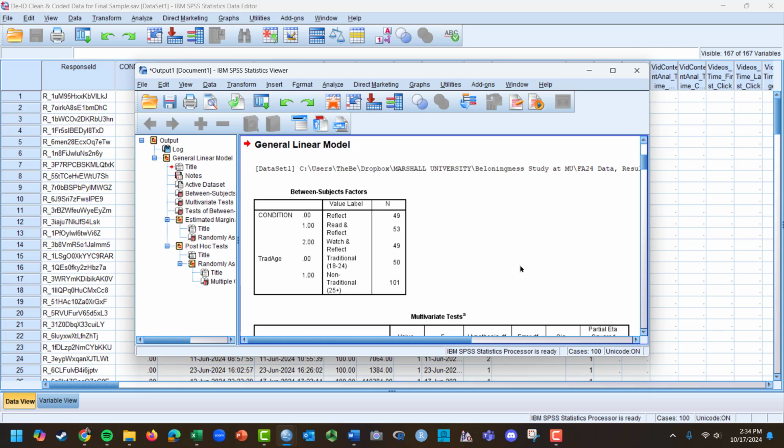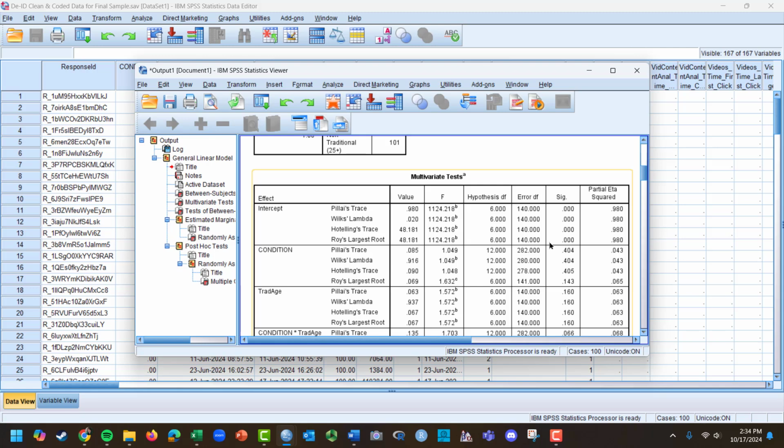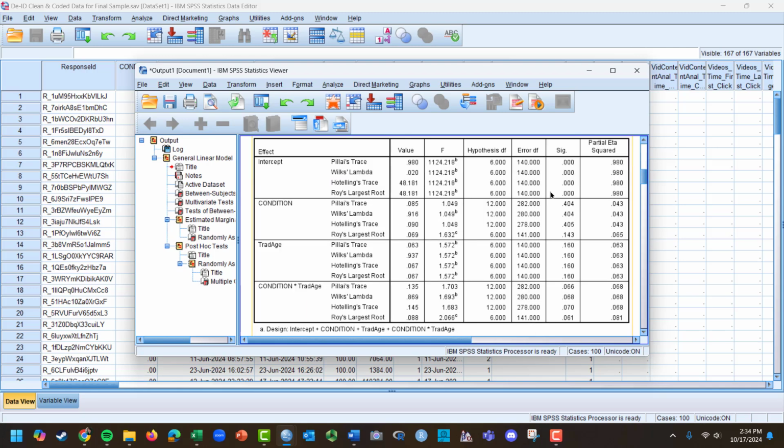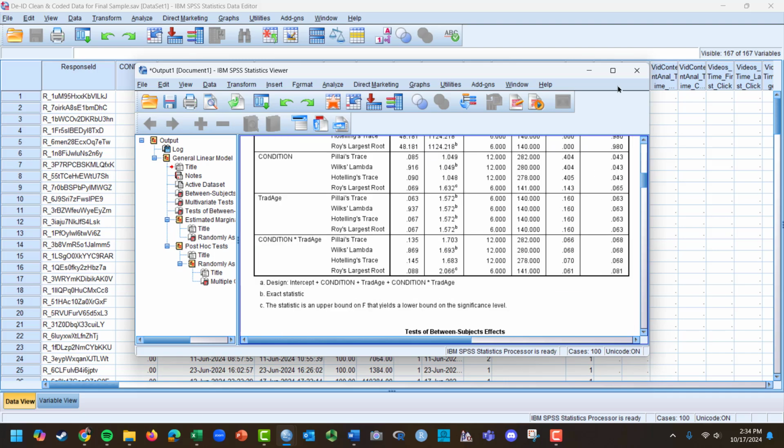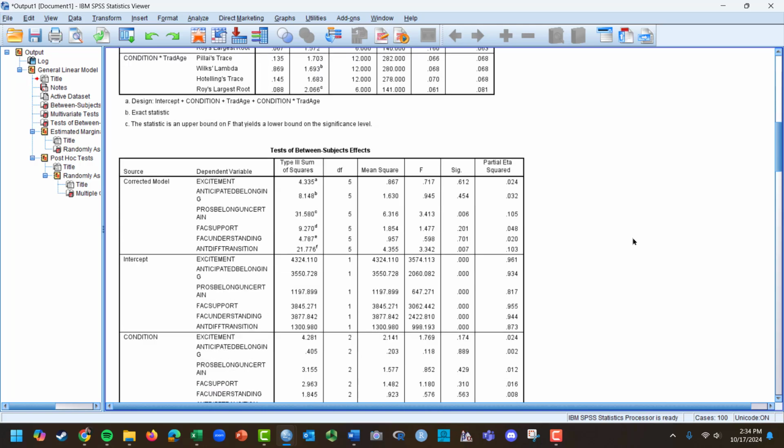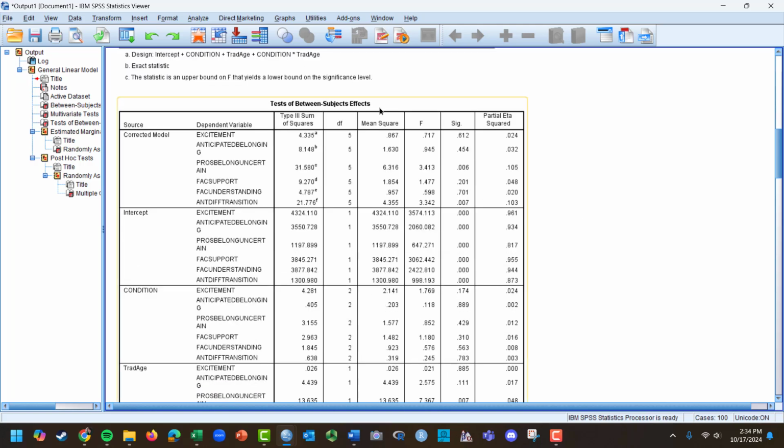So if I look at this, this tells me my sample size for each group. I have those three different conditions, and then two different ages, traditional versus non-traditional students. Here's the overall multivariate test that looks at everything all at once. We can see there's no values less than p equals 0.05 here, but I'm still going to look at the test of between subjects effects.